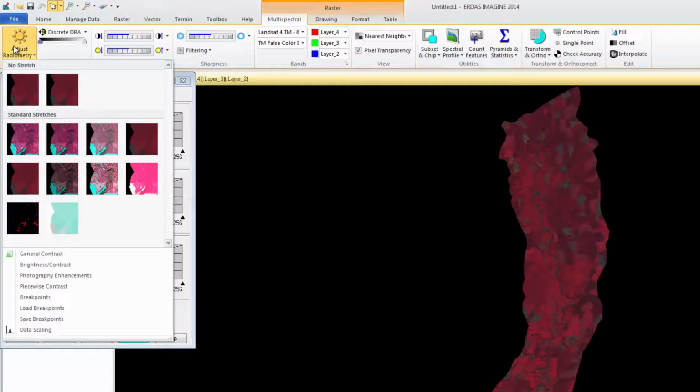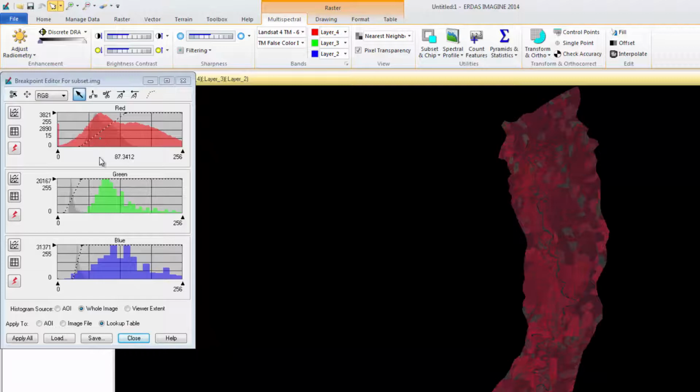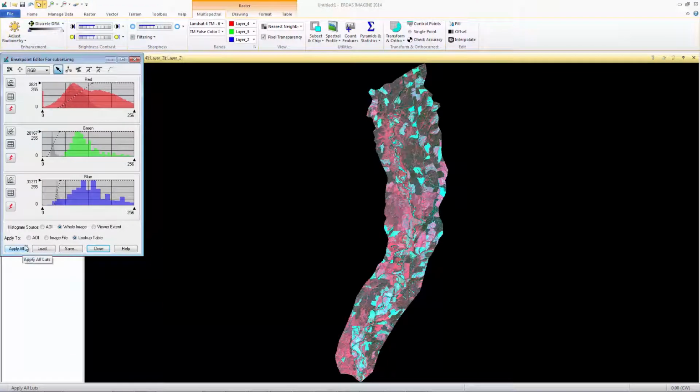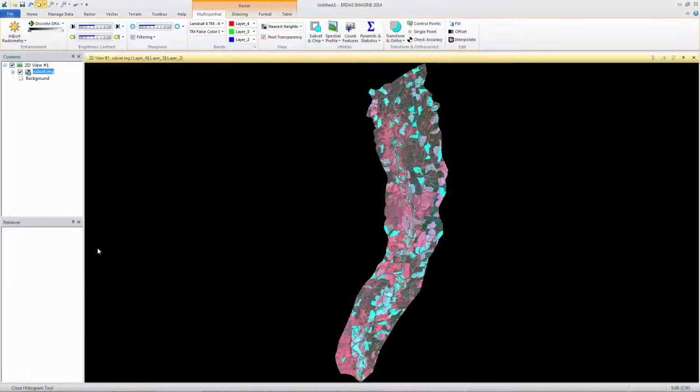From the Adjust Radiometry menu, select Standard Deviation Stretch from the thumbnails. Because the Breakpoint Editor is open, you can preview the changes to the histogram before they're applied to the image. Now we can see the underlying gray histogram, which shows the actual file pixel values, and the colored histogram, which displays the values after the contrast stretch, for each layer in the Breakpoint Editor. From the bottom left, click Apply All to apply the stretch to the image. Close the Breakpoint Editor.